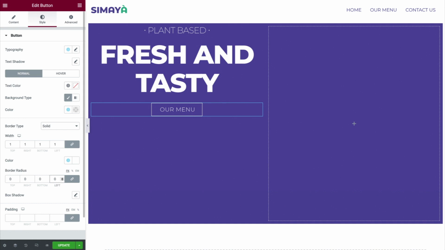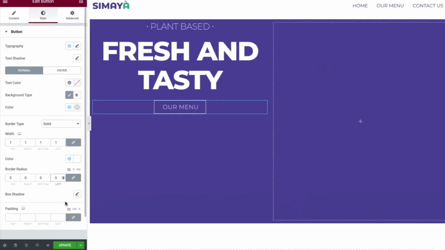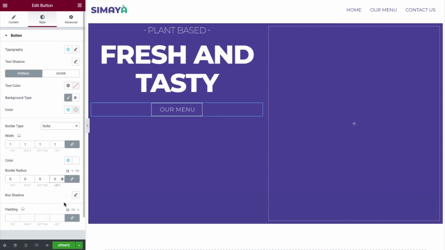Now let's set the padding. Padding, in short, will add space between the border and content to give the content some breathing room. The amount of space around the content is controlled by entering values here. By default, the link icon is active, which means that changing any value will apply the changes to each side. To deactivate linked values and enable different values on each side, click the link icon, which will deselect and unlink the values. We'll adjust the button's padding according to the design.